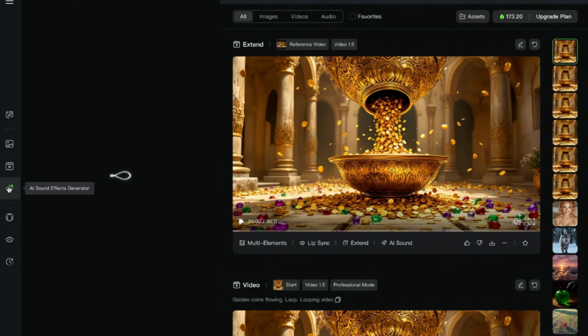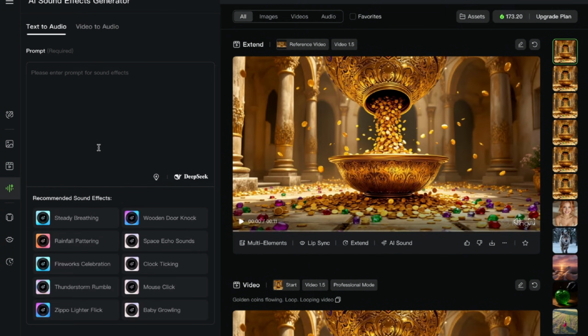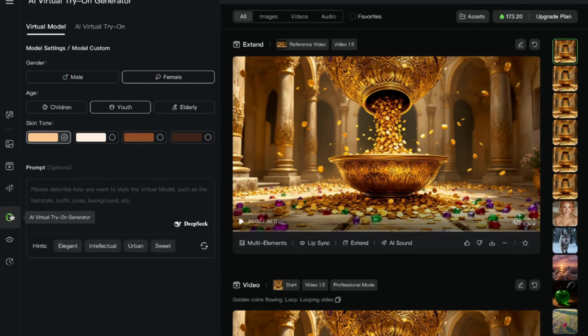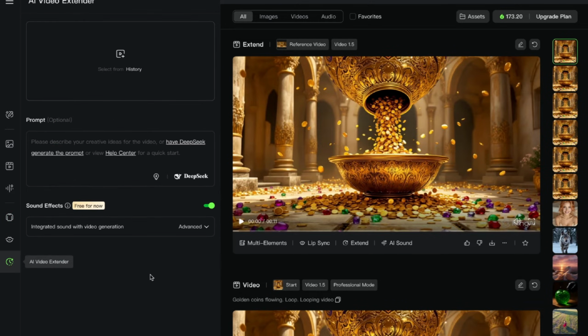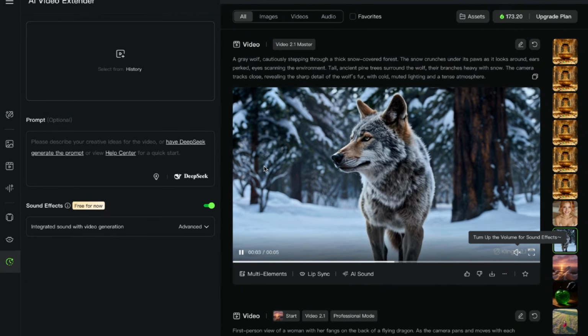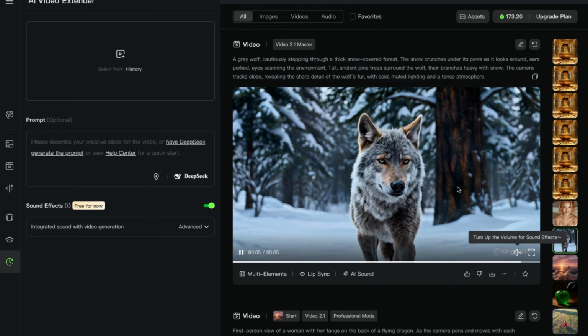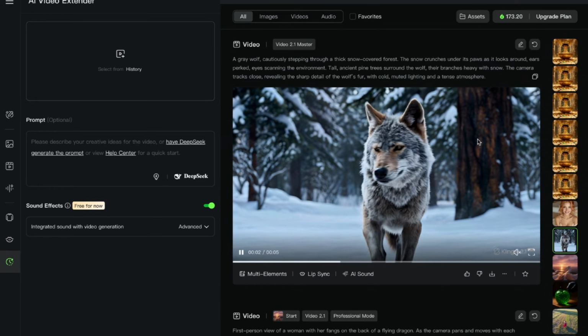And you can also add sound effects to your scenes, or generate basically sound effects. You can do AI virtual try on. You can also add lip sync to your videos, and you can also extend your videos. So you can just make them longer, which is great. And I have a few generations here. A lot of them are made with sounds. For example, this one is made with sound, but I just don't want to show all of that here.